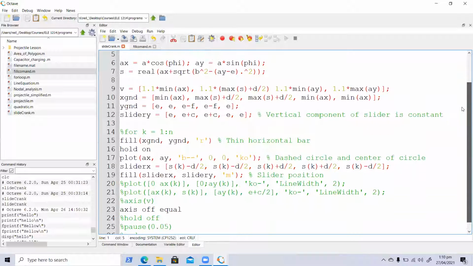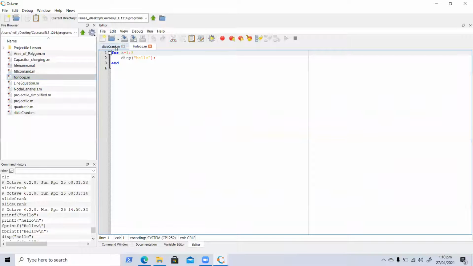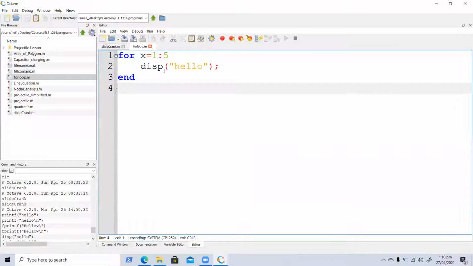Now, how do we calculate it for all the different values of S? Remember, S is from 0 to 2 pi. How do we calculate for all the different versions, right? Well, we use the for loop. So let me introduce the for loop. The for loop is pretty simple. Let's say you have some code.